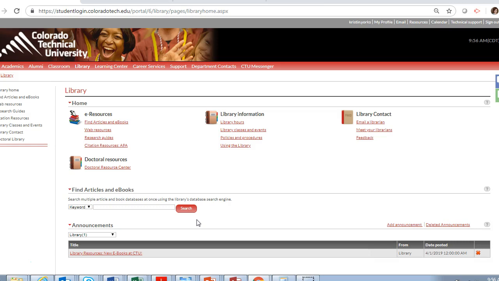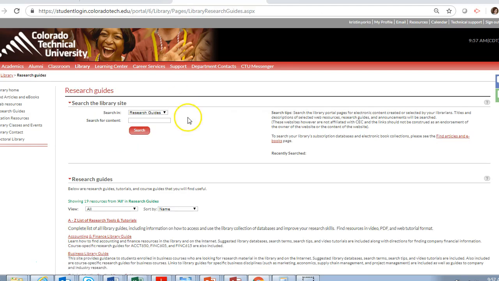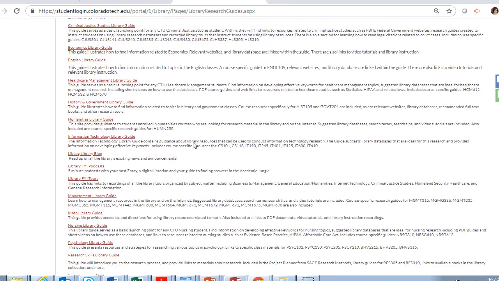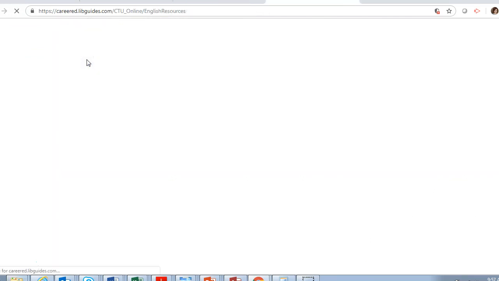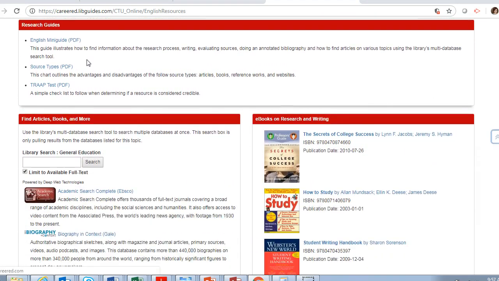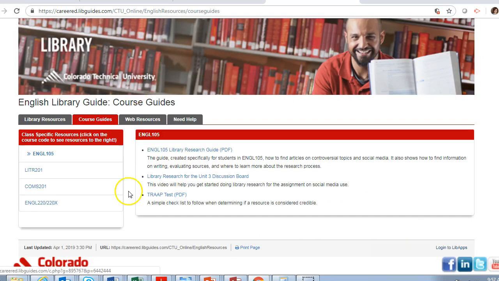Now, the first thing I wanted to let you know about are the resources you have available to you within the library itself. So if you were to click on Research Guides, it would bring you to this screen right here. And if we scroll down, you're going to see our English Library Guide. Now here, you are going to find specific course guides. And the English 105 course guide has some fantastic resources. You have your library research guide here, which is a PDF file put together by Michelle that walks you through how to navigate the library and find articles. You also have a video as well as the TRAP test, which is another way of evaluating source credibility. So make sure you use that.